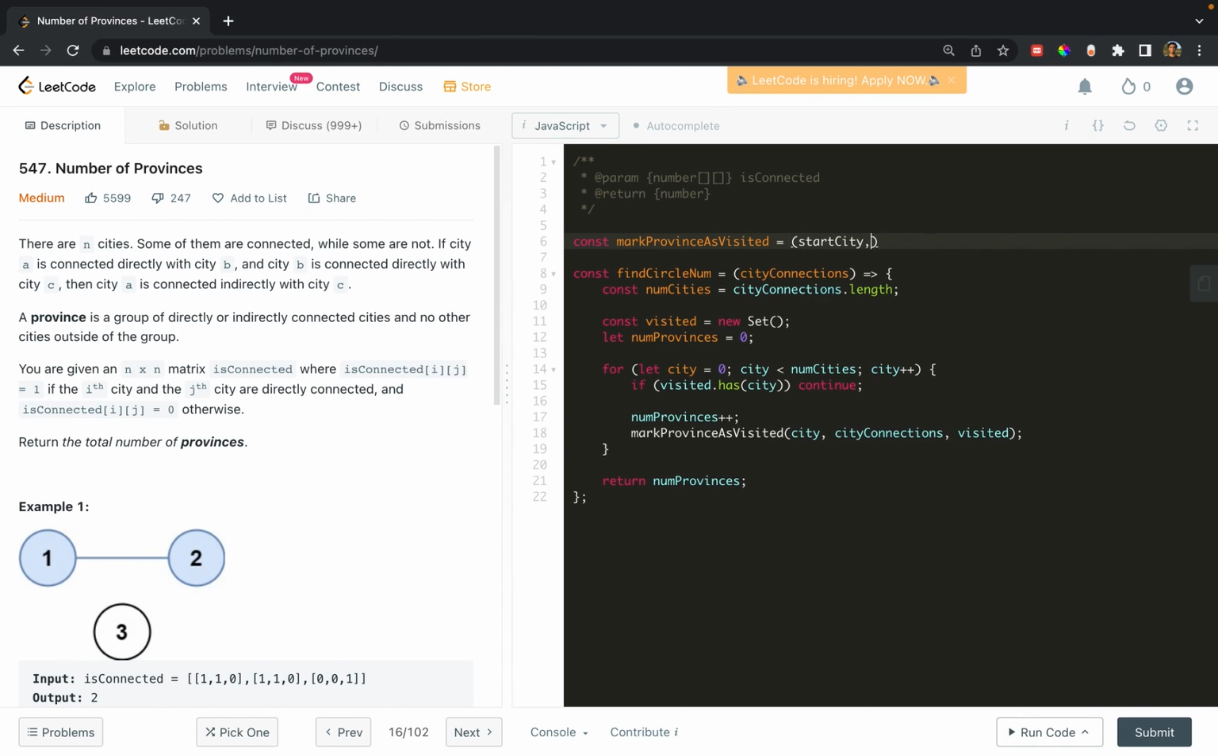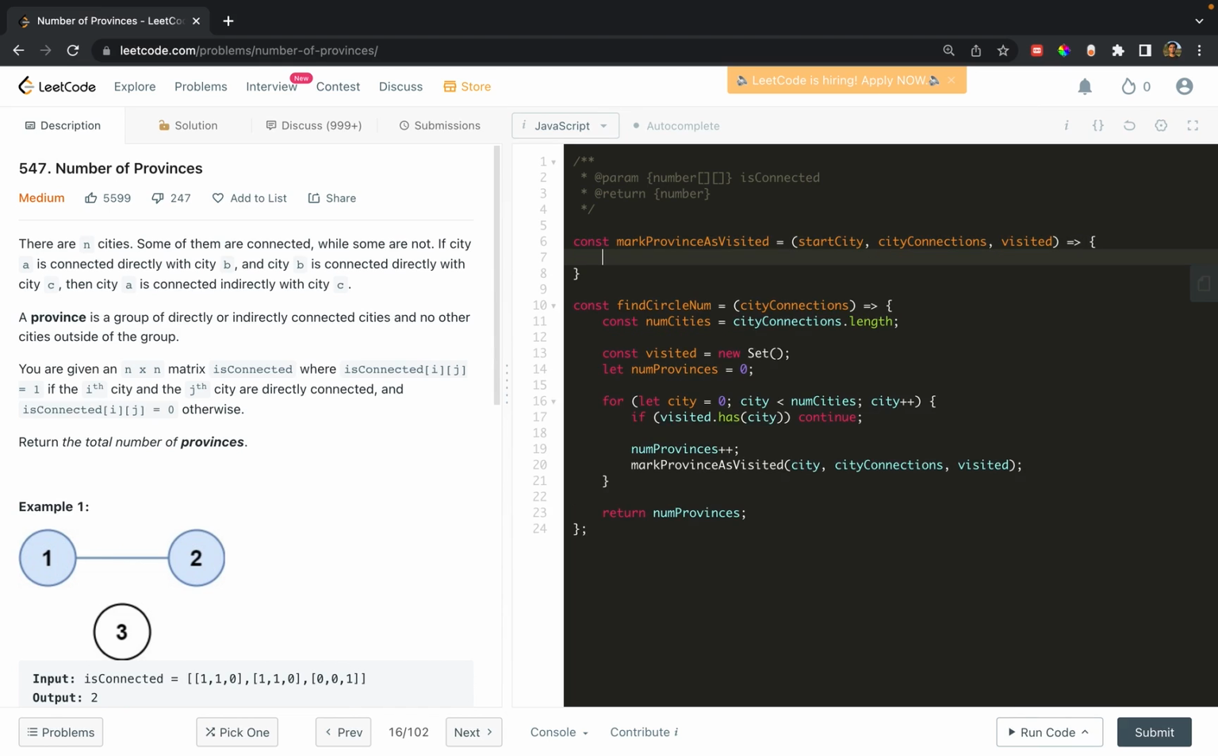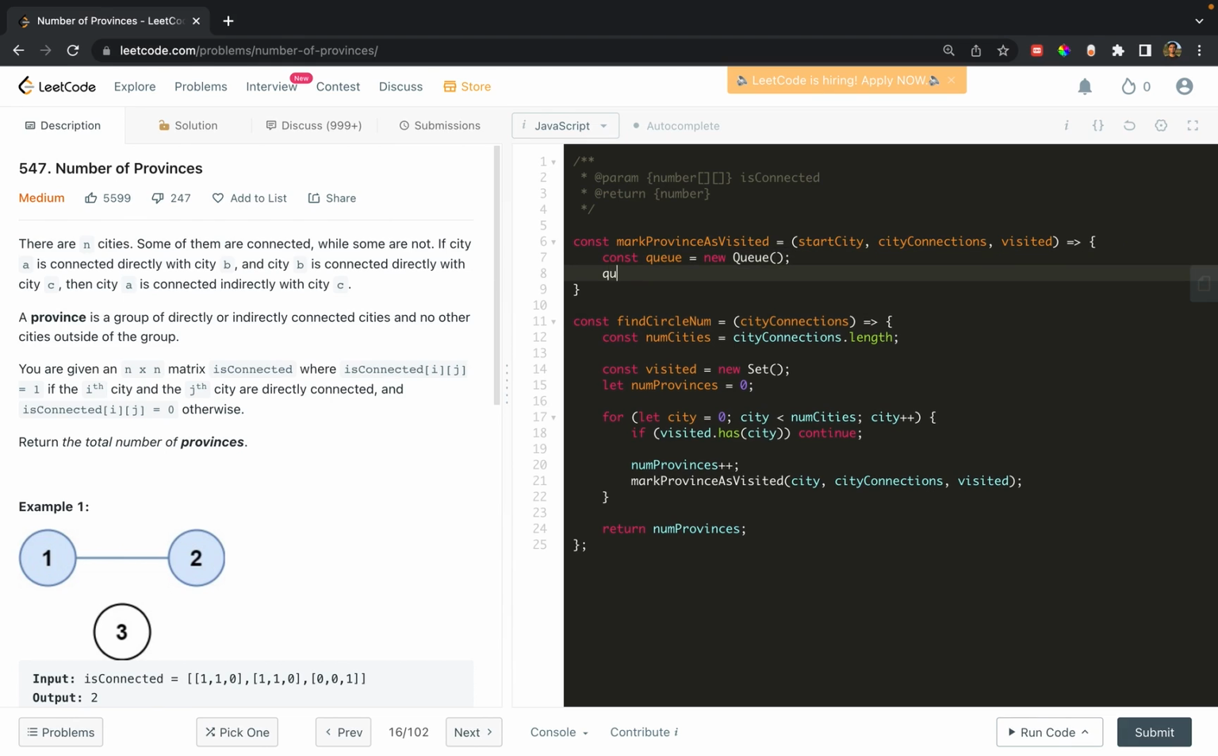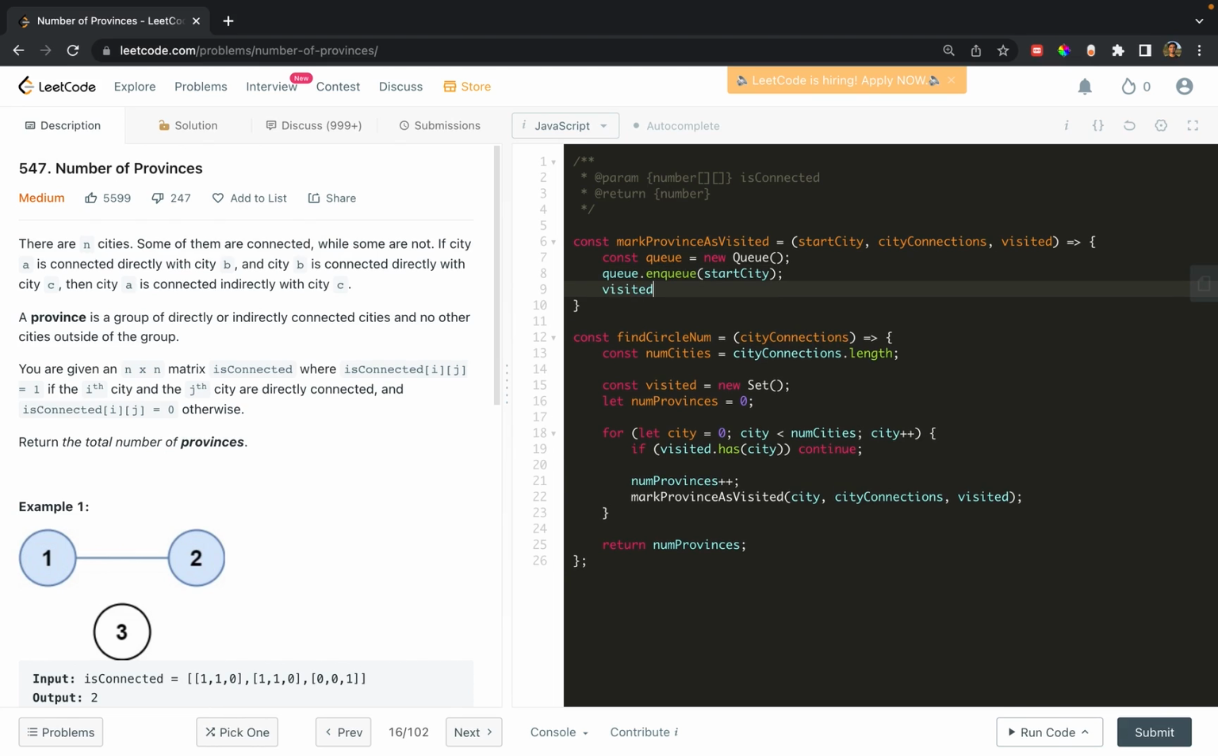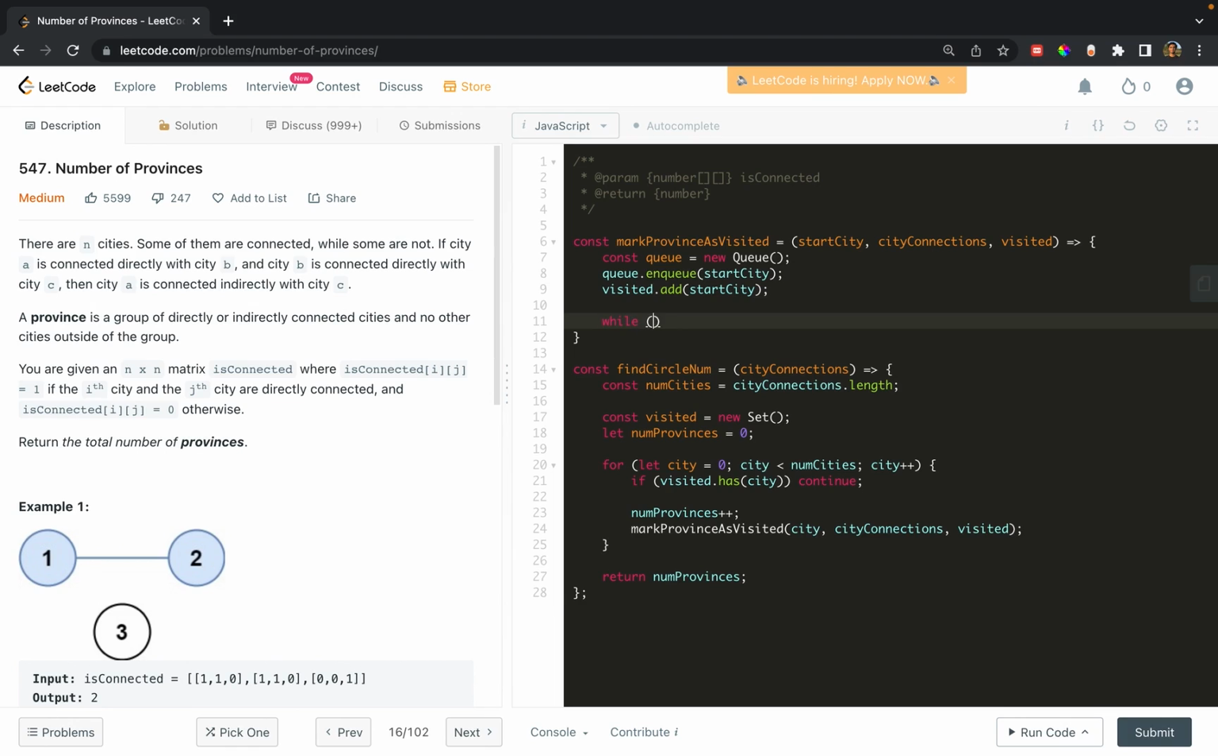All right, now we have our mark province as visited function. It takes in a start city, takes in our city connections, and it takes in our visited set. This is going to be our BFS here. So we're going to create a new queue, going to add our start city to the queue, and we're going to mark that start city as visited. So we'll say visited.add start city.